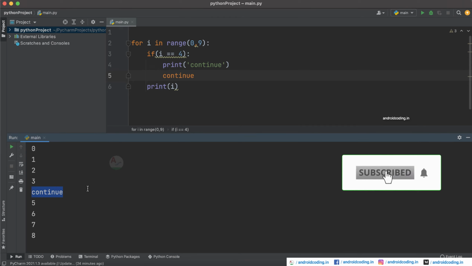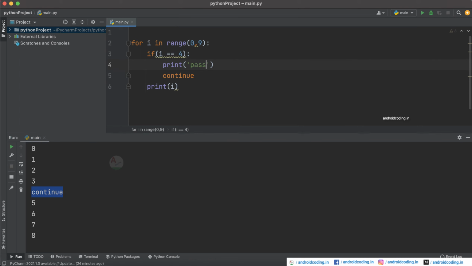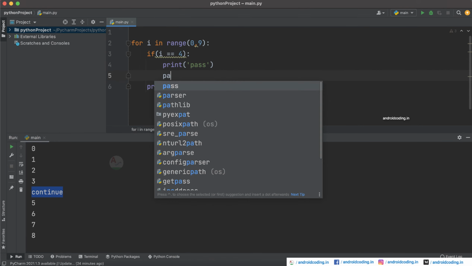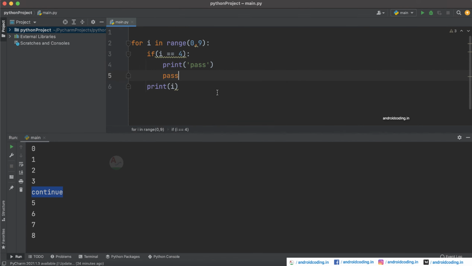So now we have seen break and continue, and now let us try to see pass. So what does pass do? When the iteration reaches 4 here, the pass statement will do nothing. It acts like a placeholder, so it does nothing. When the iteration reaches 4, it neither stops the loop nor skips that particular iteration. It just does nothing and acts like a placeholder.